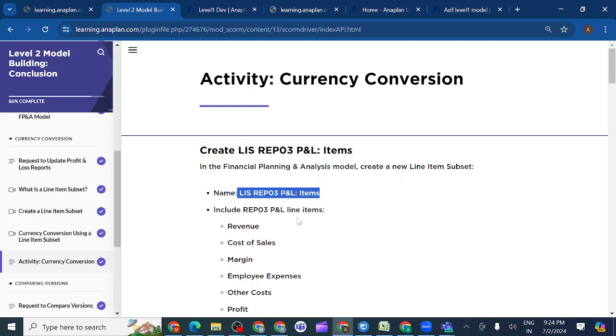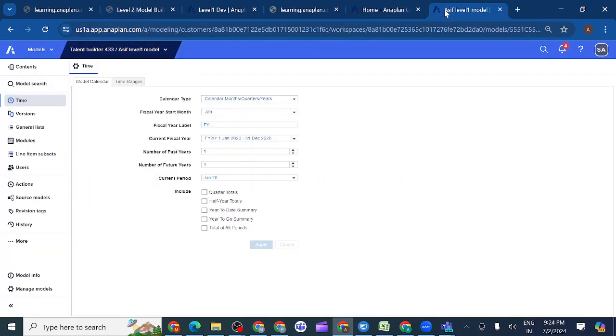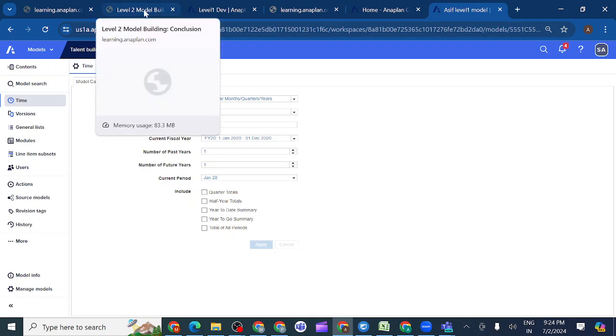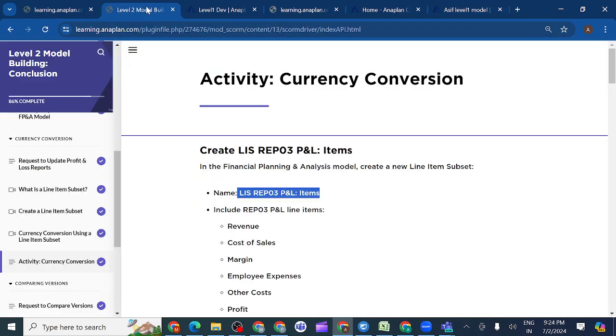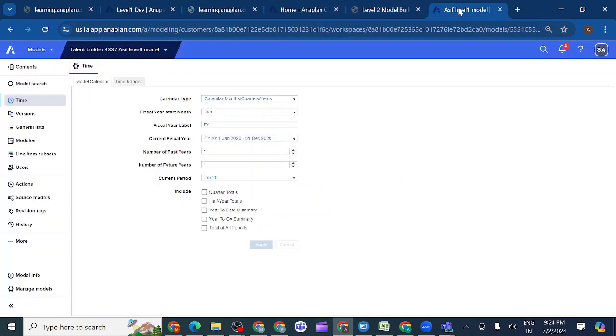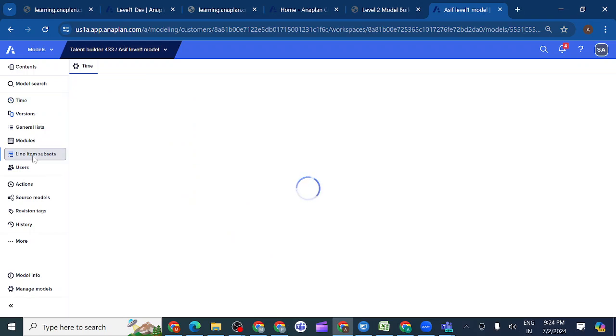So we can see here, I need to create a line item subset. How will we create the line item subset first of all? I can see here, yes. So we should click on our model. This is our line item subset icon, you can see.